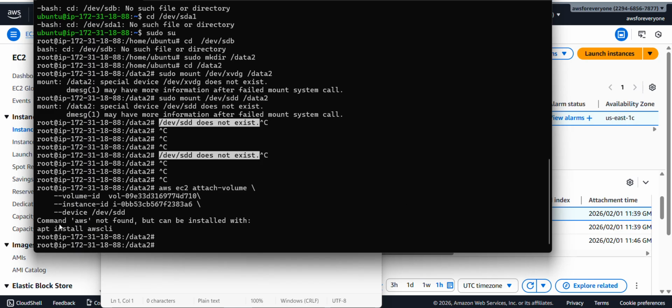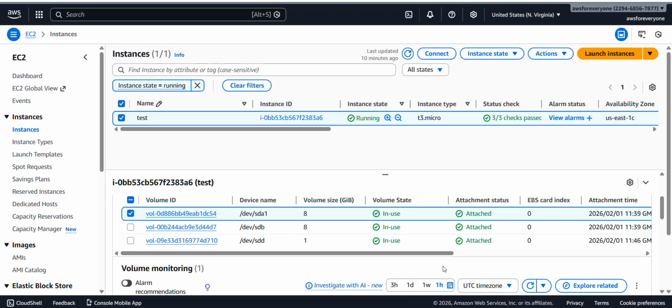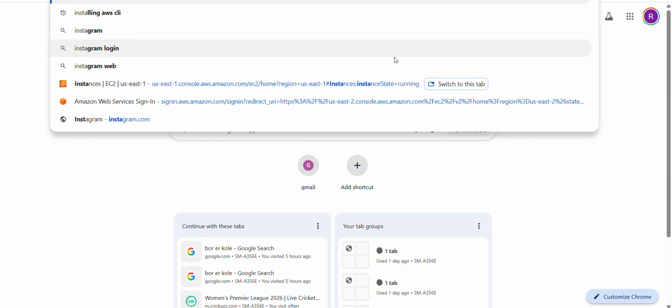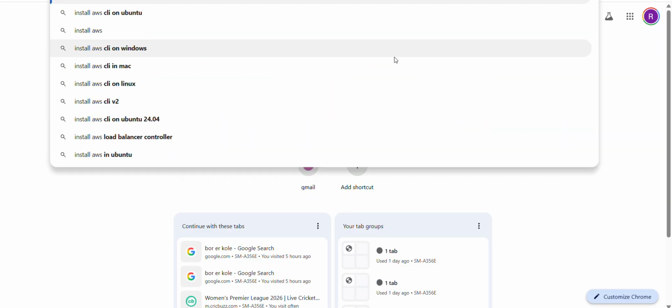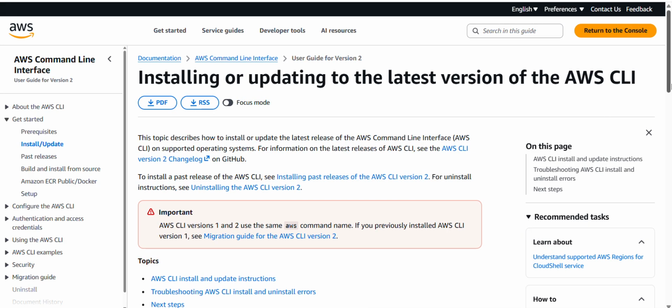Okay, so the CLI is not present, so let's install it. AWS CLI has no installation candidate. There are ways to install AWS CLI. Just type install AWS CLI and you will be able to see this page where you have to go and take the commands from here.